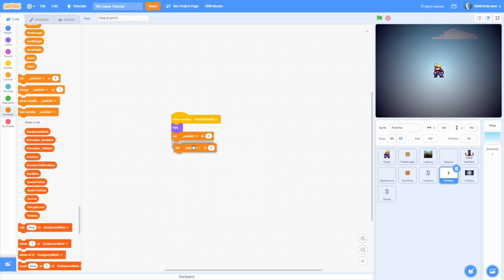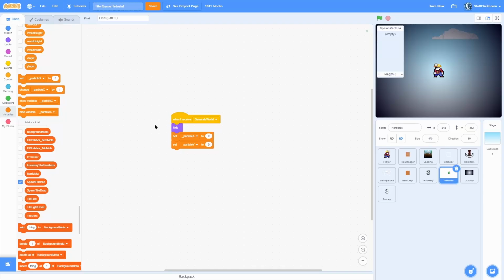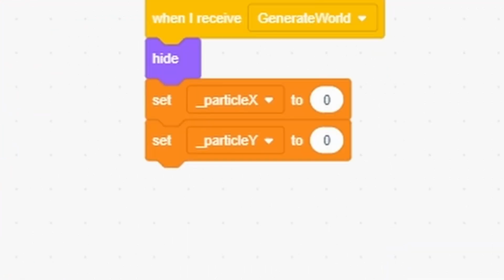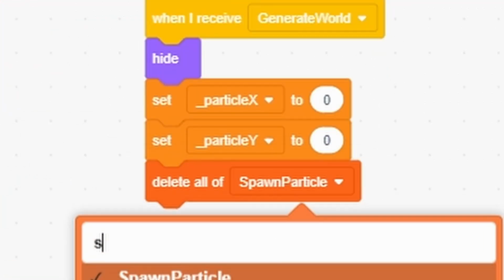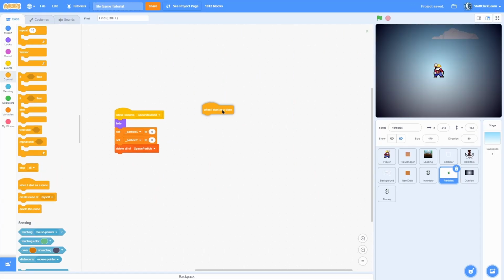And we need to go ahead and reset those to 0 in the very beginning. Then we need to make a list called spawn particle like this. And this will, wait, did I spell that wrong? And we need to delete all of that in the beginning like that. Okay, so now that we have it all resetting, we can go ahead and actually create the particles.